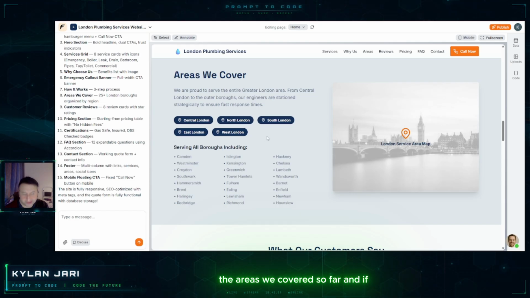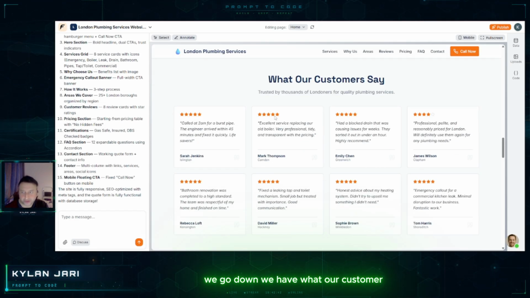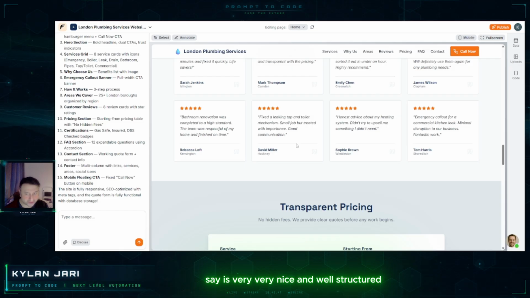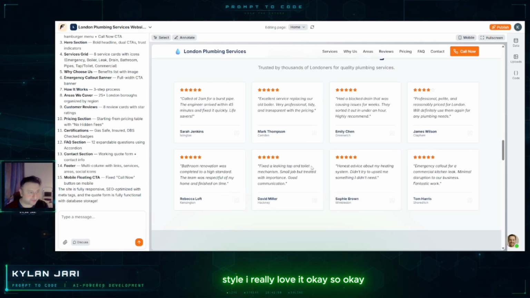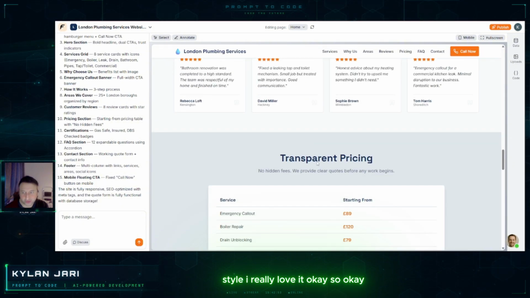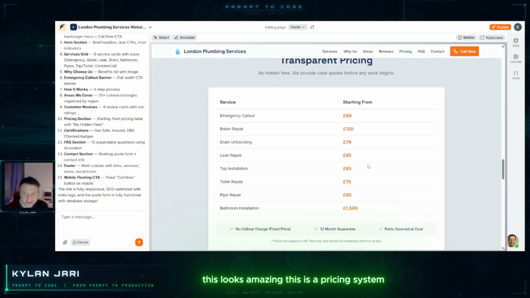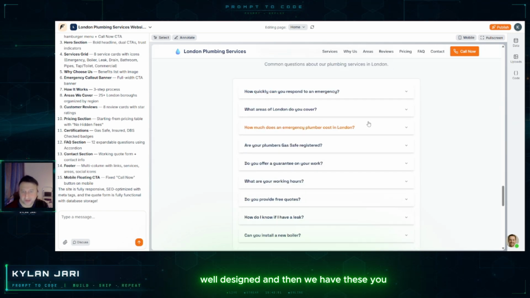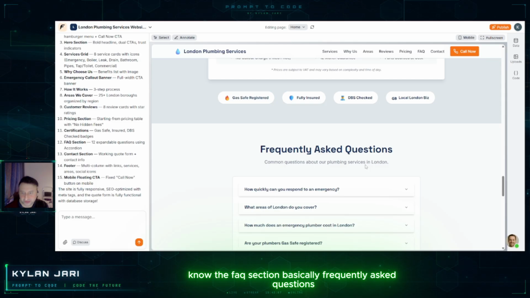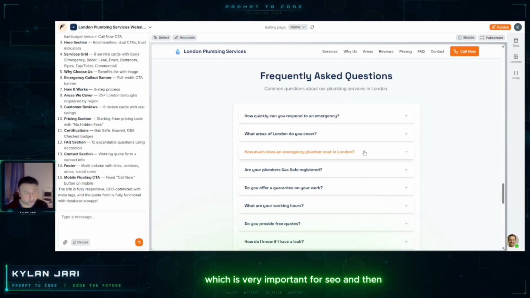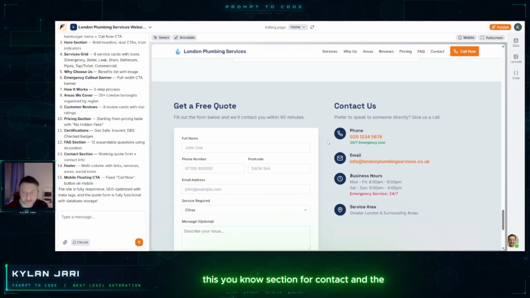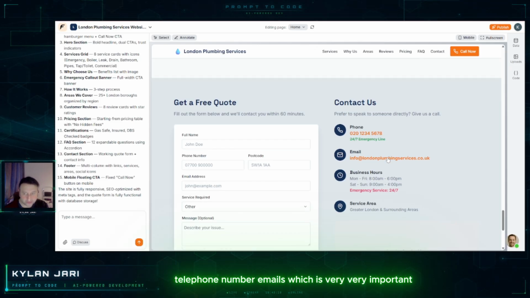And as you can see, all the areas we covered so far. If we go down, we have what our customers say, which is very nice and well structured, like a grid system kind of style. I really love it. This looks amazing. This is a pricing section, unbelievable, very well designed. And then we have the FAQ section, frequently asked questions, which is very important for SEO. And then when you go down, we have the contact section with the telephone number and emails, which is very important.